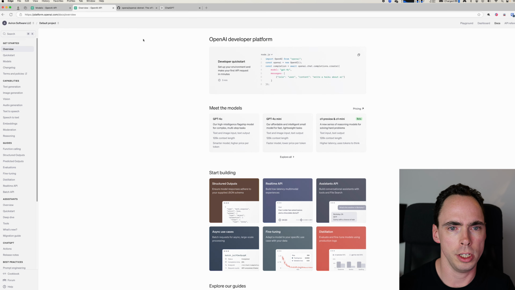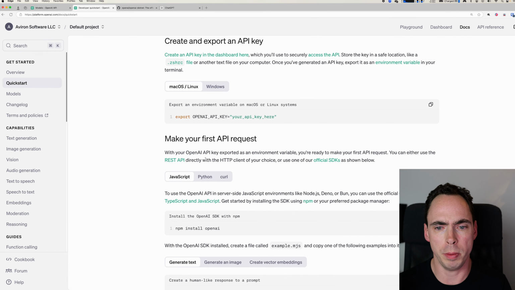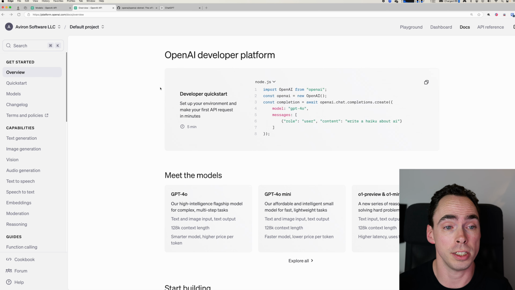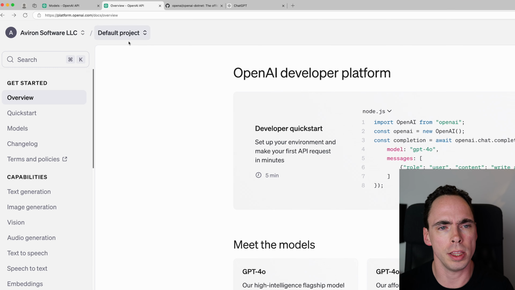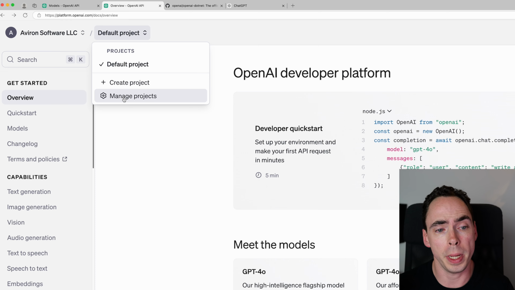platform.openai.com. And you can see that it pops up a whole page. There's a developer quick start page for lots of different people. All of their examples are in JavaScript, Python, or curl. Of course, this is a .NET video, so we're going to stick with the .NET stuff. You're going to notice up here at the top left that there is an Aviron Software LLC and a default project. We're just going to stick with the default project for now. And then we're going to go to Manage Projects.